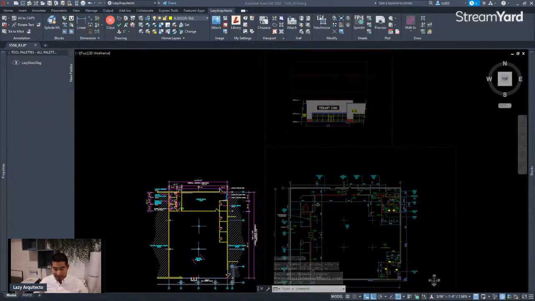Hopefully, sharing these techniques will give you an idea of how you can optimize AutoCAD to simplify your life. Because again, in an office environment, time is money.